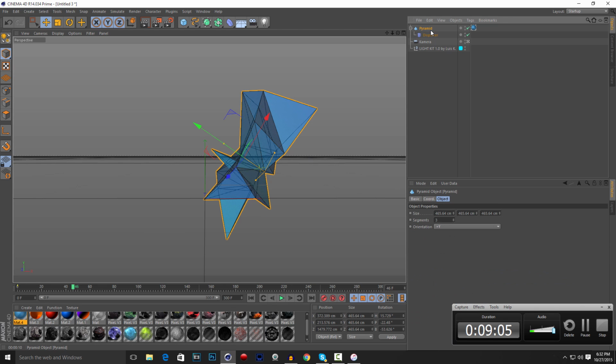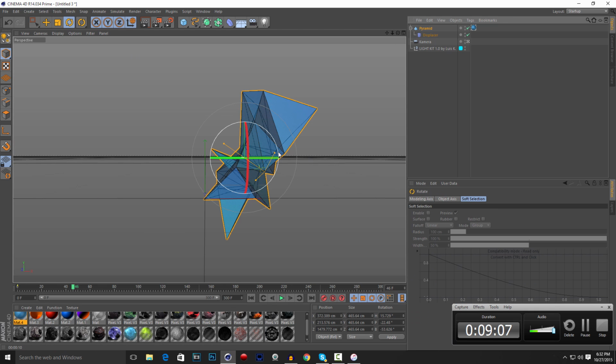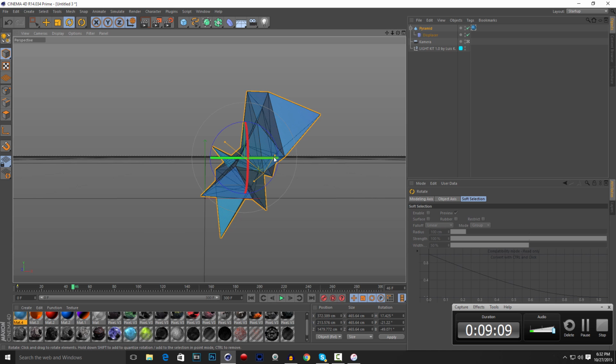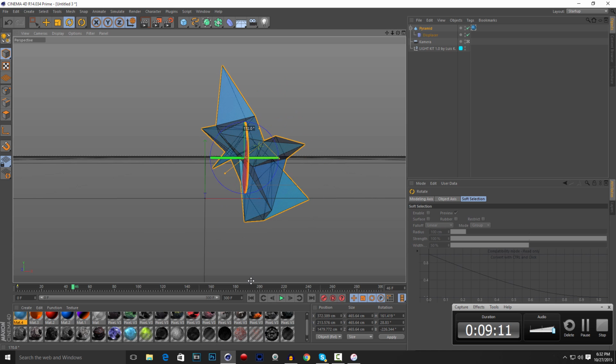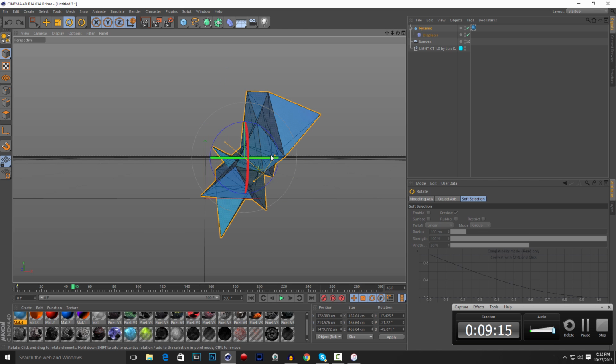So now I'm just going to rotate it a little bit. And so pretty much if you guys want to make a symmetrical one like I had on my desktop, what you want to do is make half of the whole shape.